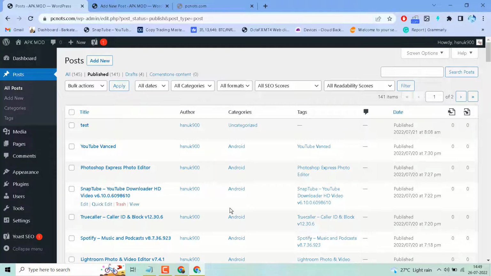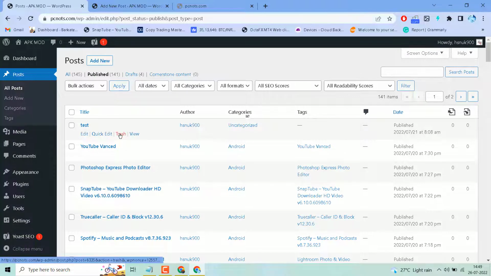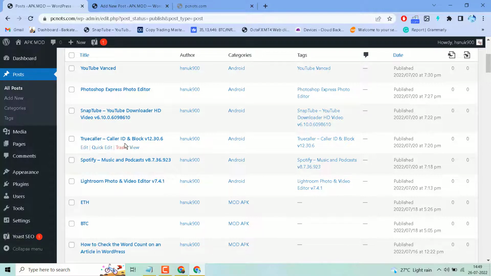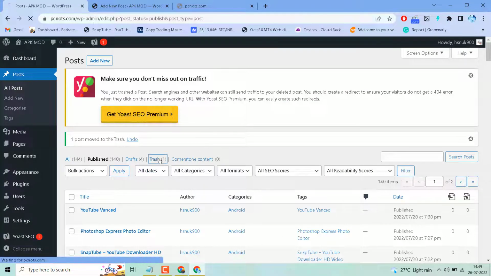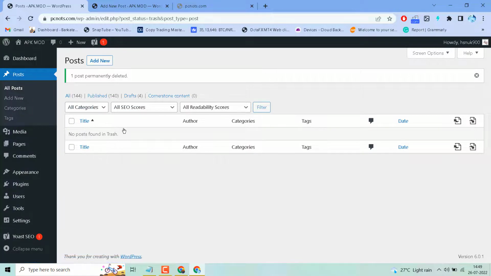Just hover cursor on that post which you want to delete, like this one, and select trash. But make sure once you send this post to trash, it will appear in trash. To delete permanently, in trash tab you will see option delete permanently. Click on it, and also you can restore from trash.